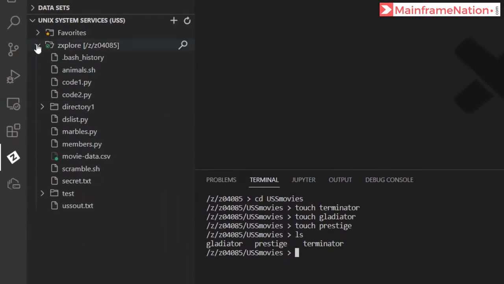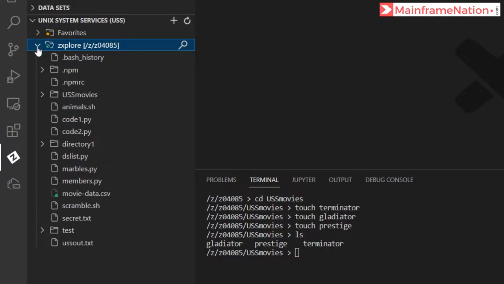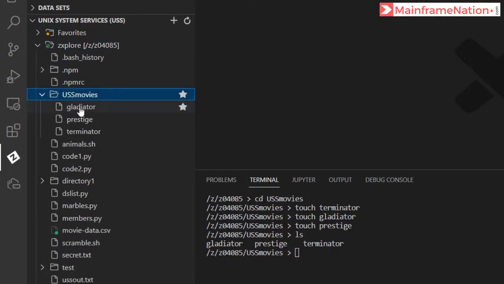You can see it here as well, close and expand. And you can see USS Movies is there and inside it we have 3 files, Gladiator, Prestige and Terminator.